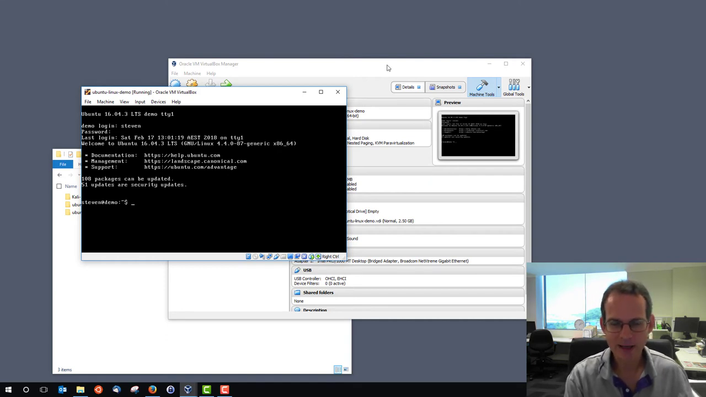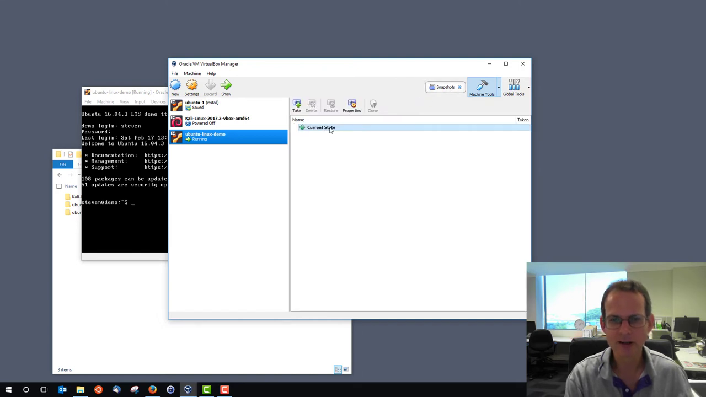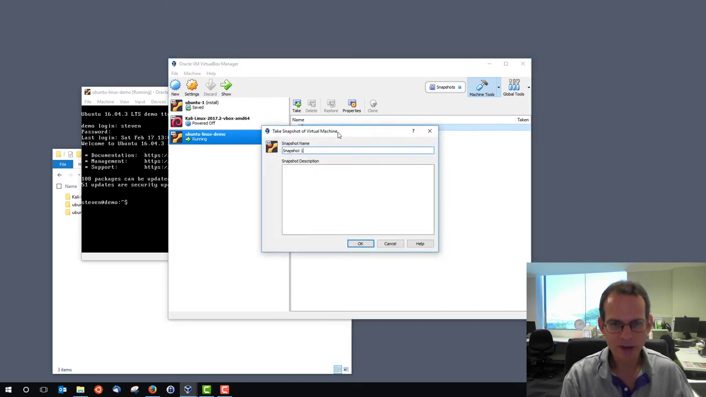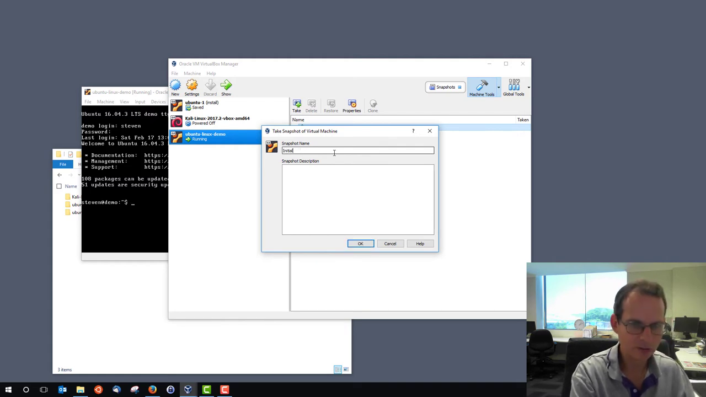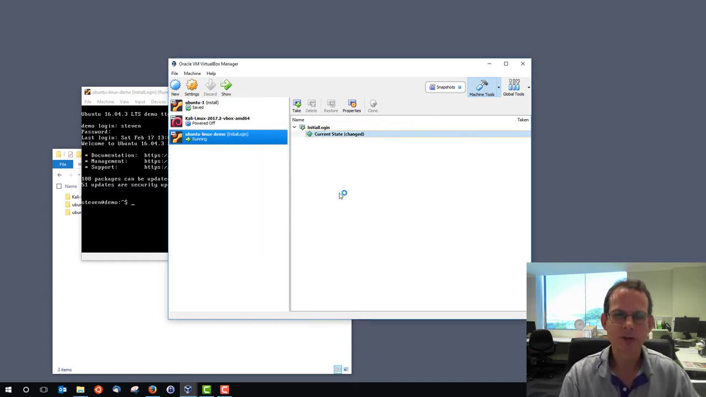To view and take snapshots, you can see from the menu, noting on different versions of VirtualBox, it may look differently, but there's usually an option to see snapshots. And currently there are none, it's just in the current state. If I right click and take a snapshot, I can give it a name, initial login. And it takes a snapshot, okay.